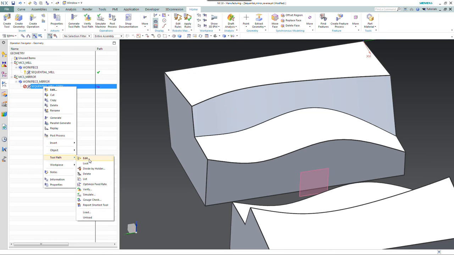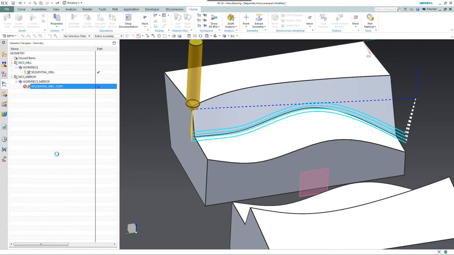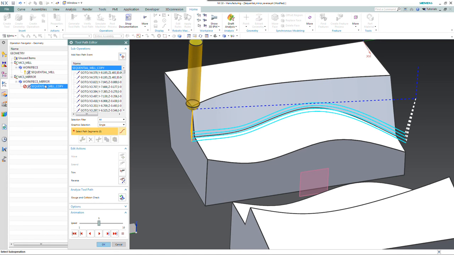I'll choose the toolpath editor. And the tool is currently shown in the very first position. With it here, I'm going to reverse the toolpath, and maybe I should explain what I mean. You can show the toolpath at any position along here. I've found that for NX10 anyway, I've got to make sure I'm back at the beginning before I reverse the toolpath.